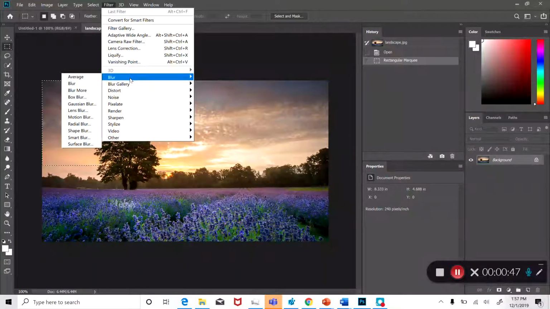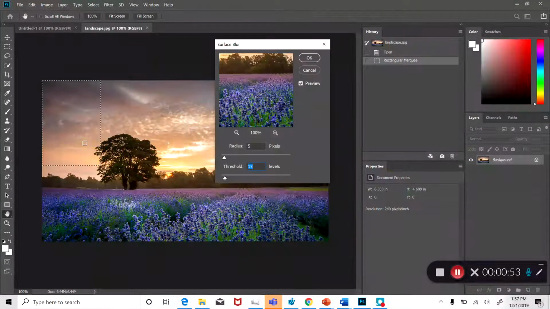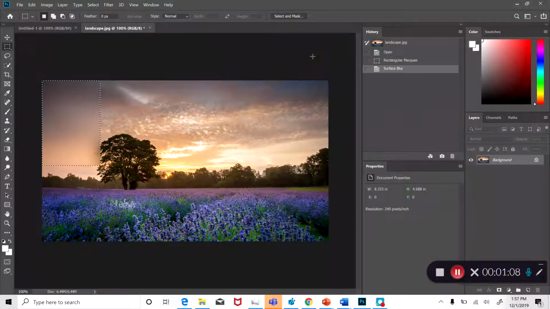Let's do surface blur. And then you can use these to adjust it how much you want it to blur. And you can see differences that are going to show up. And then press OK. And you can see how the tree is kind of cut off almost.